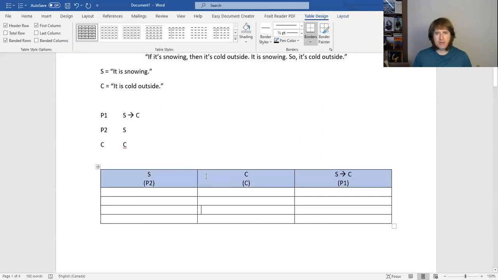We've got our two simple statements, S and C. We've got a complex statement, if S then C. We've got premise 1 and 2 identified, as well as the conclusion. Now we just have to fill in the truth values for the simple statements first. Given that we only have 2, it's the usual pattern. The left column, true, true, false, false. Next column over, true, false, true, false.